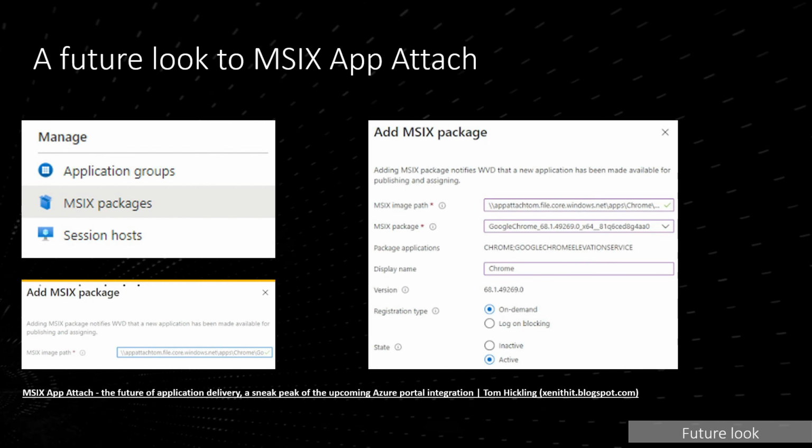And now we will have a look at the future of MSIX App Attach, looking at the ARM integration, so the integration into the Azure portal for MSIX packages. And you can see those screenshots are not taken by me. Thanks to Tom Hickling for writing the blog post. I've taken those pictures from there to present those features to you.